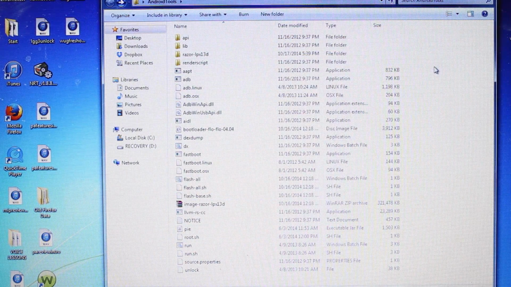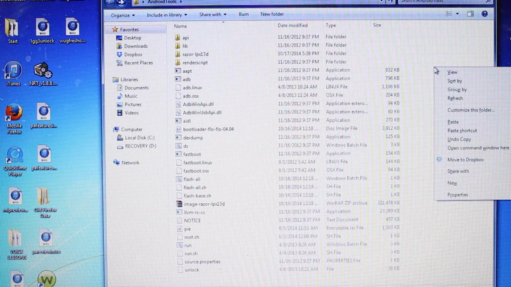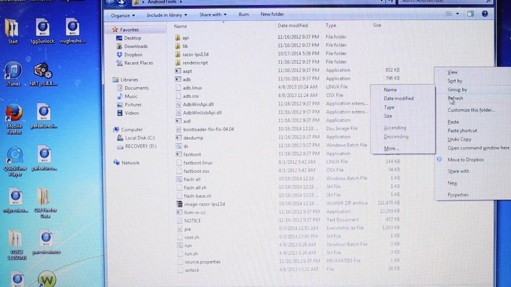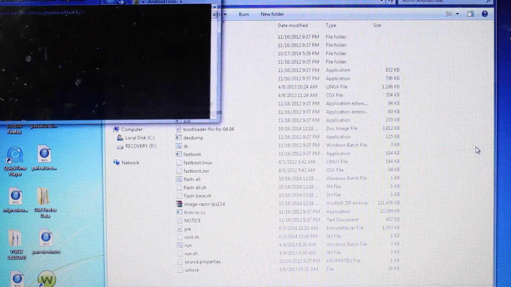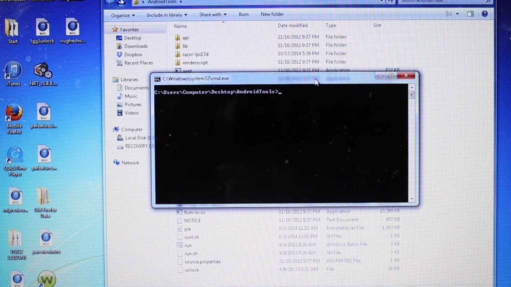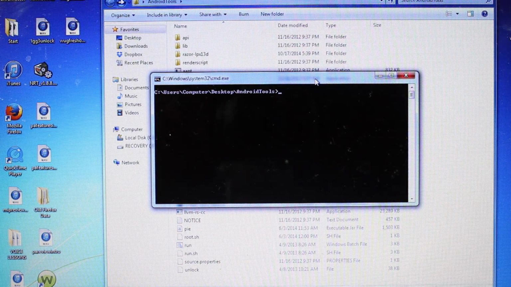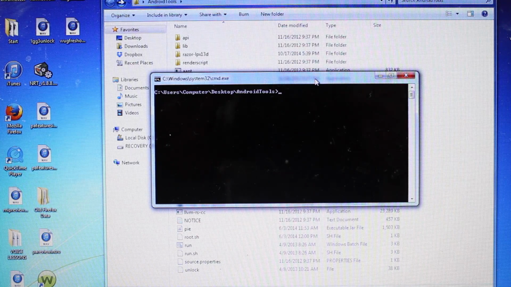Okay, the next thing you want to do is shift and right click and open a command window here. On a Mac, you would actually just CD into that folder. You can also CD into the folder on Windows.